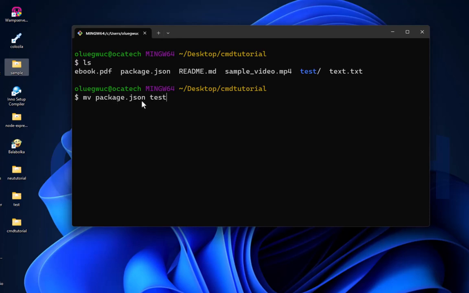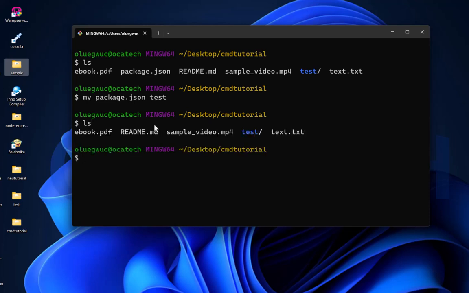So the first argument you pass here is the file or folder you want to move. In this case it is the file, which is package.json, and the second argument is where you want to move it to. So let me press enter. Okay, there is no error. If I do ls now, you are going to see that package.json is no longer available in my current directory. It is gone, and it should be inside the test folder now.